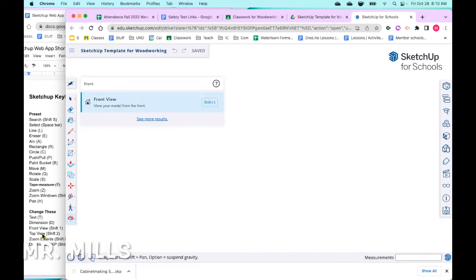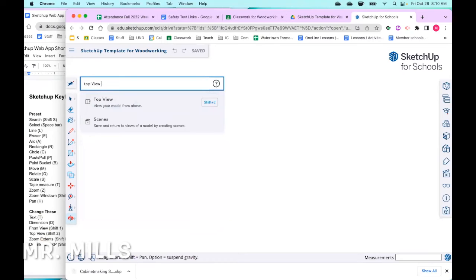And we can go to top view too. So let's do top view next. Top view. And we're going to go Shift 2. Shift and 2 at the same time will create that.